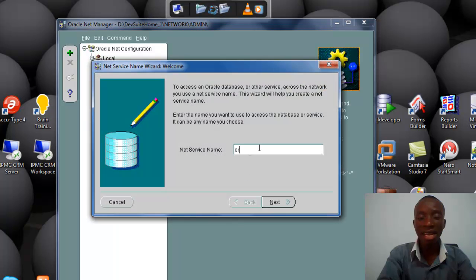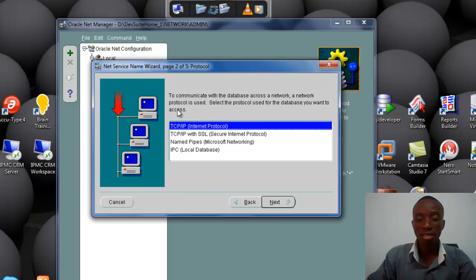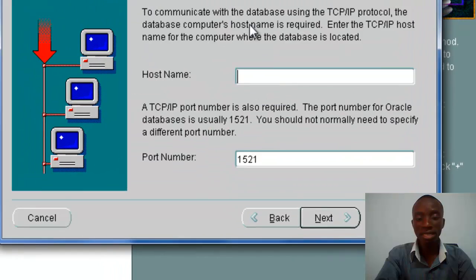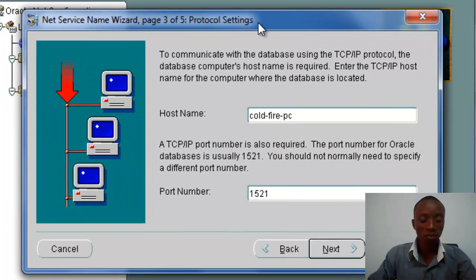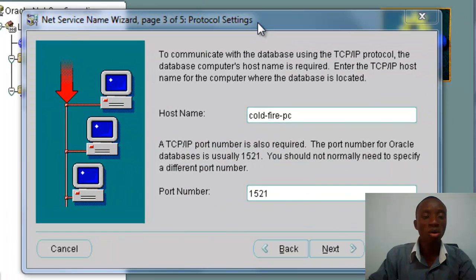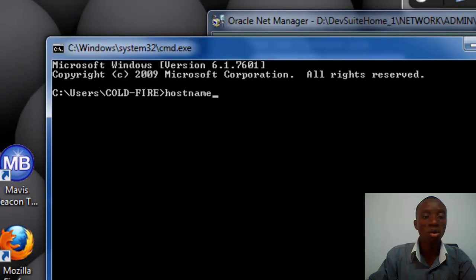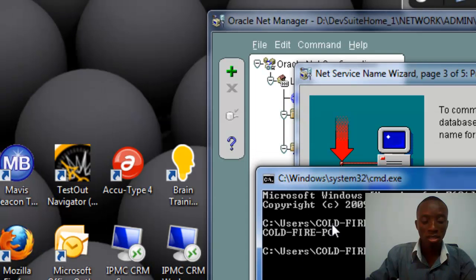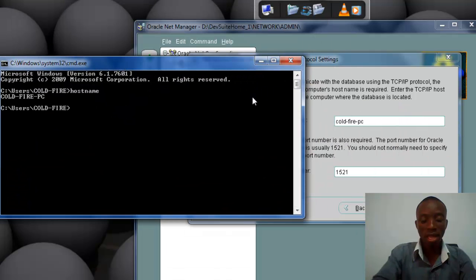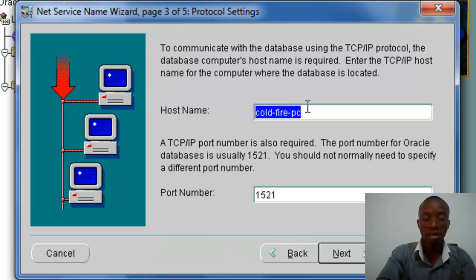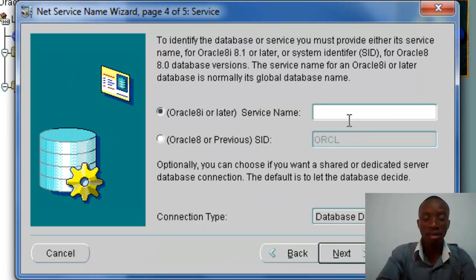I choose my protocol, which is TCP, and then I choose my host name. Now this host name is Codefire PC. How do you know the host name of your PC? If you're a novice, you go to Run, type CMD, and then type hostname. So you get the host name of your system. So I can now exit, and this is my host name. I click next, and then the service name is ORCL, and then I click next.